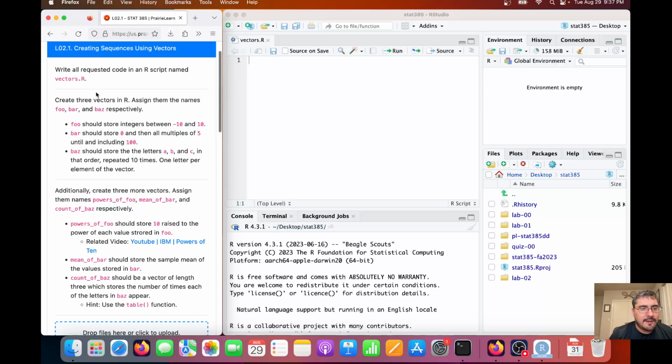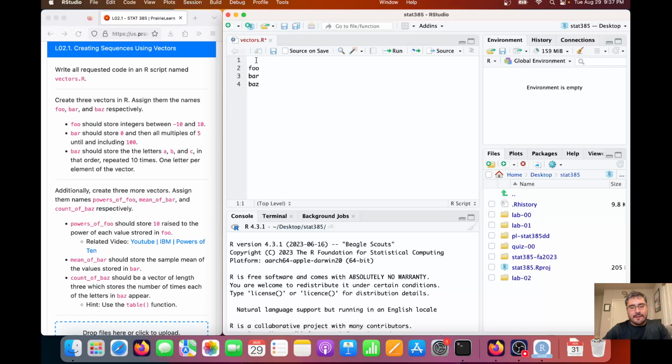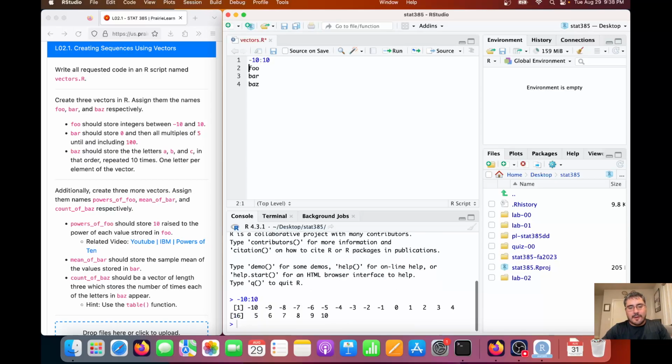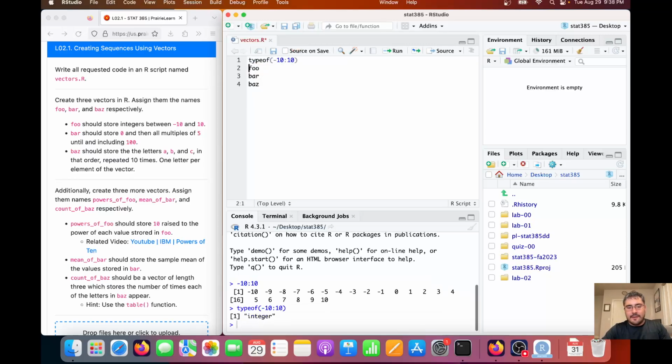We need to create 3 vectors in R, assign them the names foo, bar, baz, those sort of throwaway variable names that we talked about. Okay, I'm going a little bit fast. Let's see what we need here. So foo should store integers between -10 and 10. I'm sure there's multiple ways to do this, but the first one that comes to mind for me is this right here, -10:10, and let's see if that works. That looks right. Let's verify that these are in fact integers. Okay, good. I'm just going to work under here.